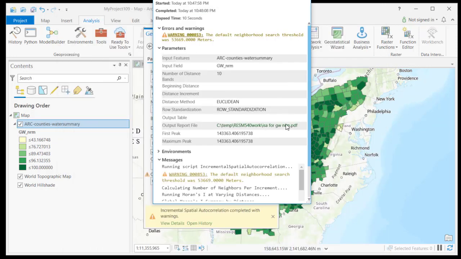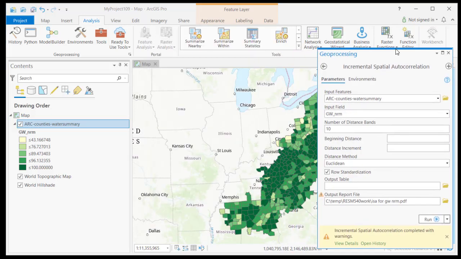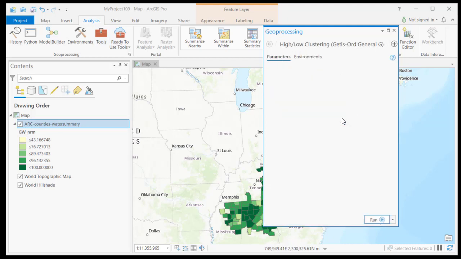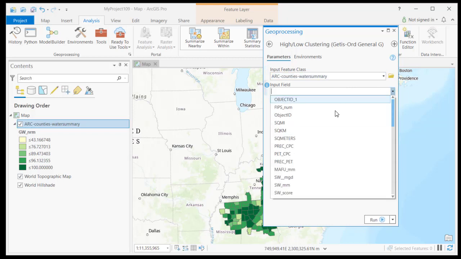But I can get that value if I come over here to my output and I look at that first peak. That's it right there, that 143. So I'm going to highlight this. I just clicked on it. I'm going to say copy. I'm going to use that value now in my other command, which is the Getis-Ord statistic. So I can put that value right in here by saying paste, and that's what I want to use for those counties and that specific field.